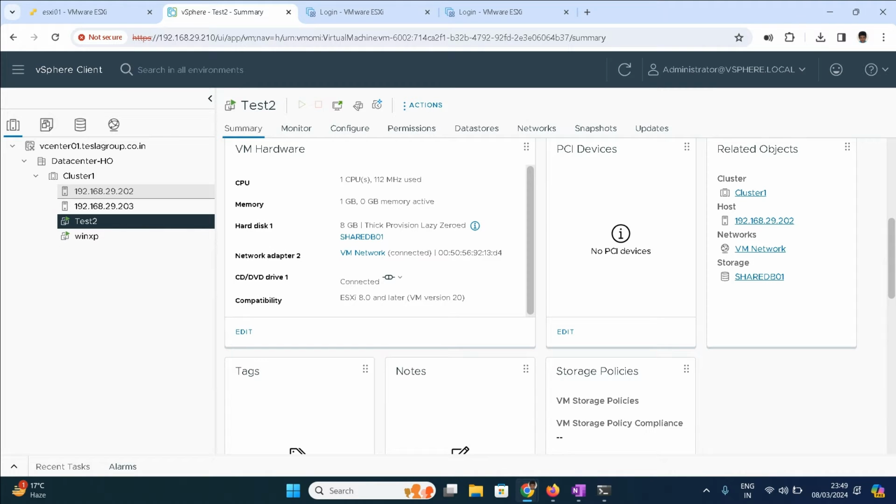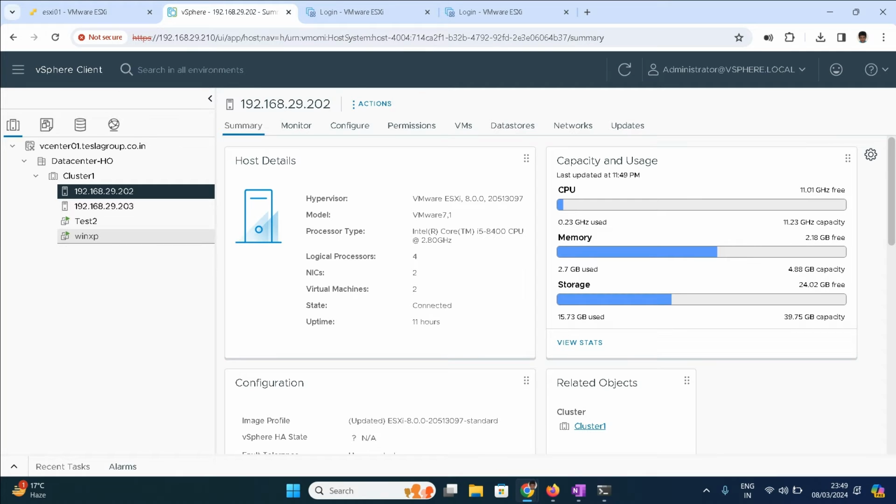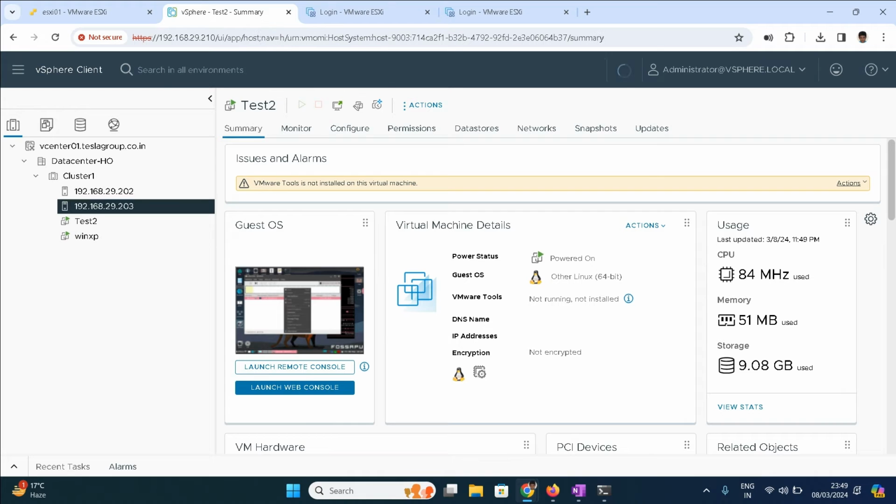See, in a real-time environment, sometimes, for example, this 203 needs some maintenance, like a physical RAM failure or a disk failure. For that, you need to power off the machine and make the changes. Even at that time, your production should not be impacted. There is a scenario where this particular physical machine is going to power off, and the VMs running on that host need to be migrated to a different server.